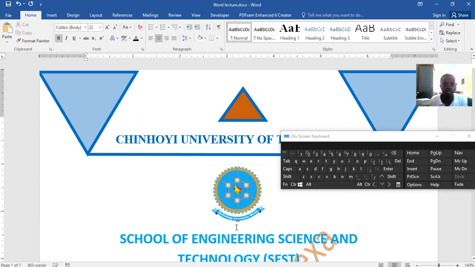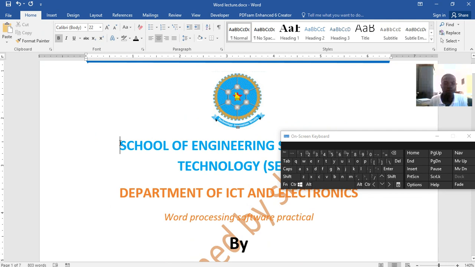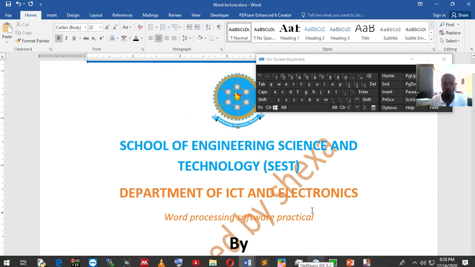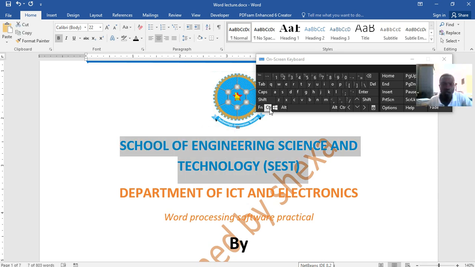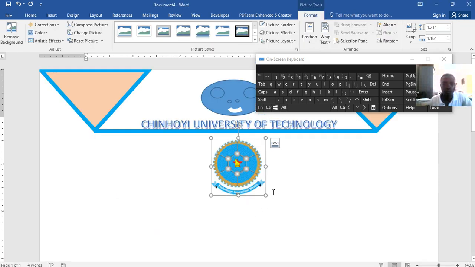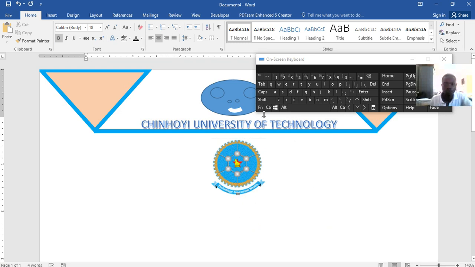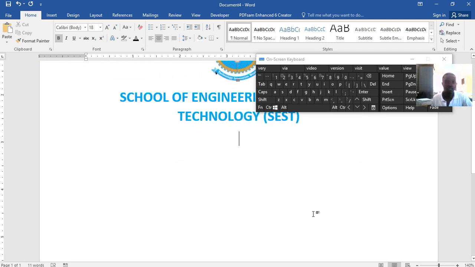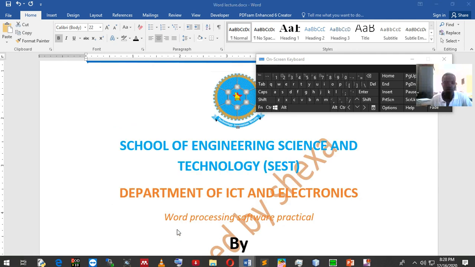So we are now having the same document format. Now next we want to copy School of Engineering, Science and Technology, CEST. So we highlight that, we say Control C, we go to our new document, we press enter, press Control and V, and then you have pasted it in the same format. But I've shown you how one can change color and how one can resize the text, so it doesn't matter. We are just copying now.